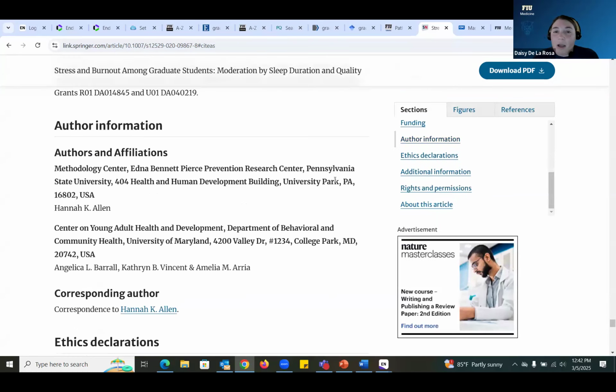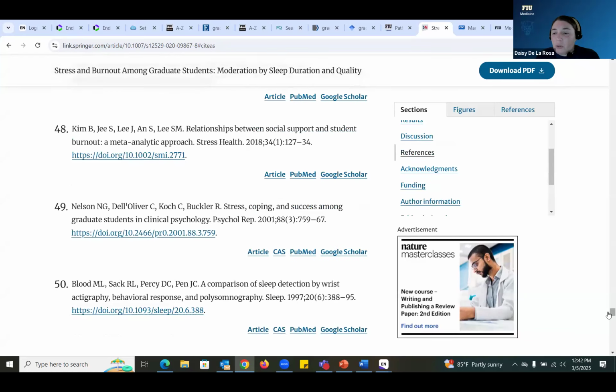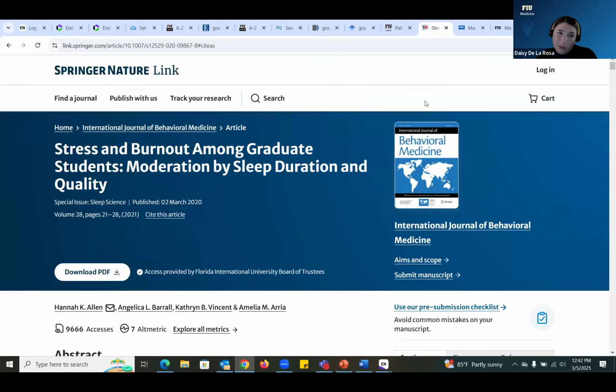Did anybody have another database that they wanted us to demo before I move on to another way to get stuff in here? Oh, I see something in the chat. How to add books and websites. Okay, perfect. I'm going to move to that in just a second.